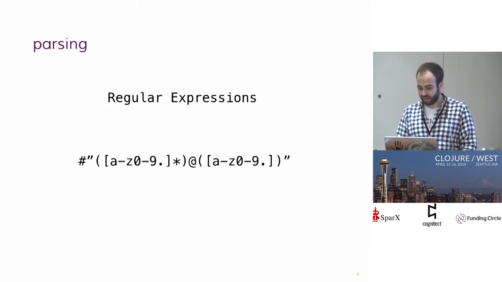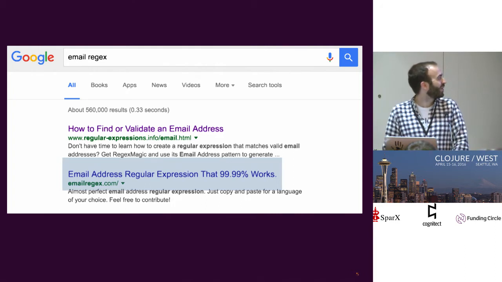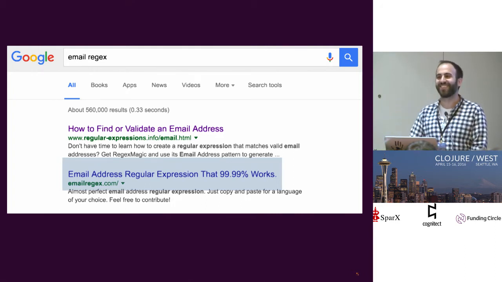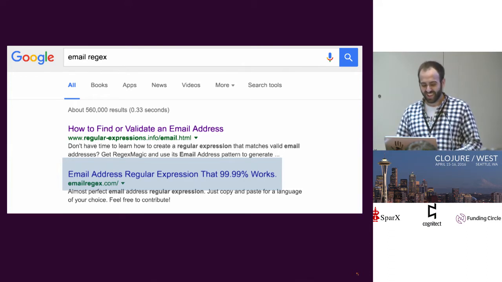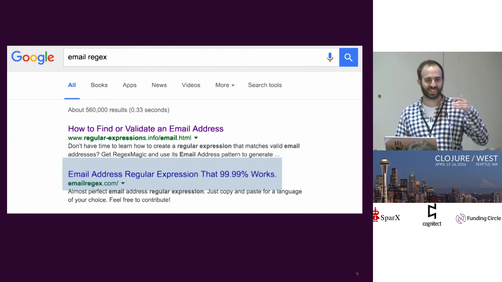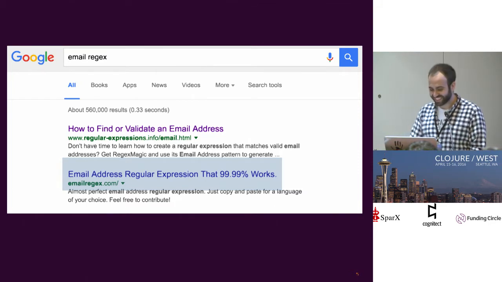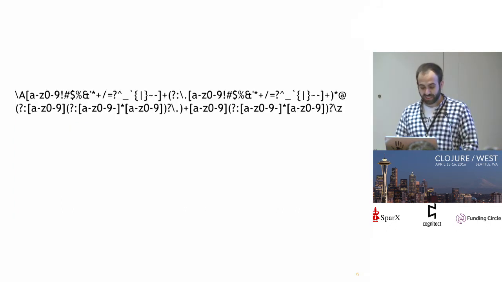They're so limited. I did some Googling. I love this: an email address regular expression that 99% works. I found a website that was like the maven of regexes. It was a whole library where you can just look at different regexes for different purposes. So if that doesn't impede your sleep at night, I don't know what will. This is a production quality email regex.